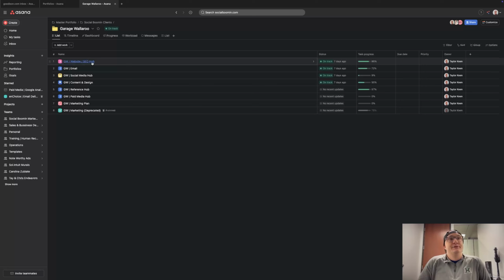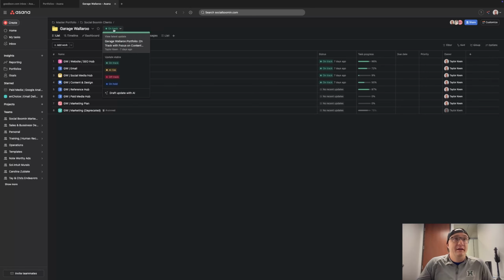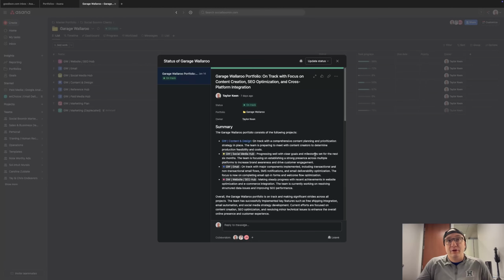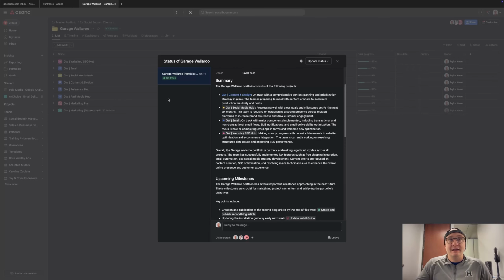So yeah, we have this portfolio. Again, if I click on the status update, I can bring up the latest status update for the entire portfolio. And again, now you're able to see how this is a project, GW website/SEO hub. That project is right there. So you can easily see the status updates, and they start stacking here on the left-hand side. This is a newer client we have, so that's why there's not more updates, basically.